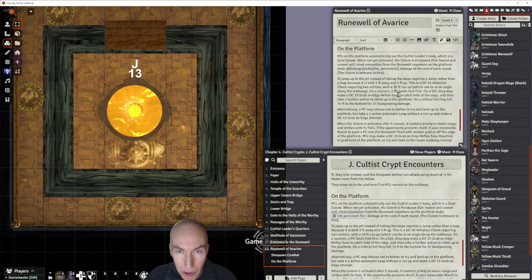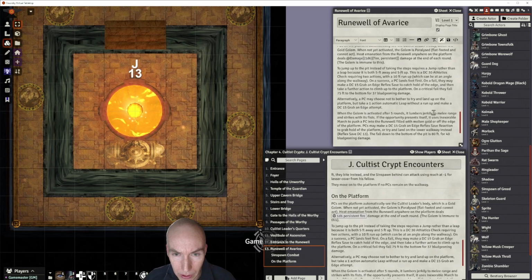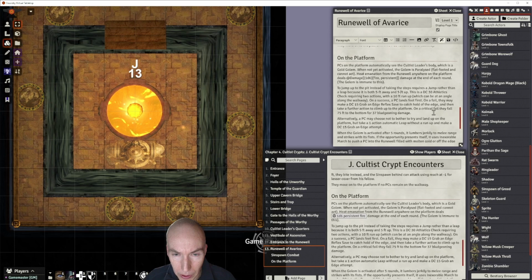To jump up to the pit instead of taking the steps requires a jump rather than a leap because it is both 5 feet away and 5 feet up. This is a DC 30 athletics check requiring 2 actions with a 10-foot run-up. As DC 30 seems a bit hard, maybe that's the rules. We can always change the rules.